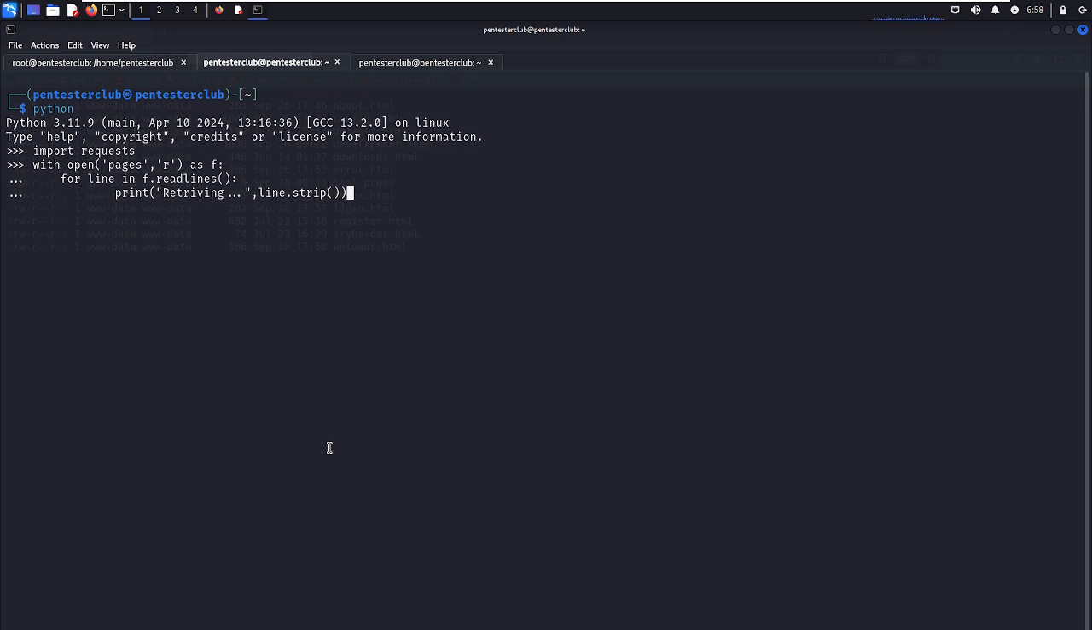Then let's close this. I need to present the URL. So URL equal to, let me just paste it here: http and our targeted IP address 192.168.18.44 and 8080. That's it. Now we would like to add plus line.strip. That's it.